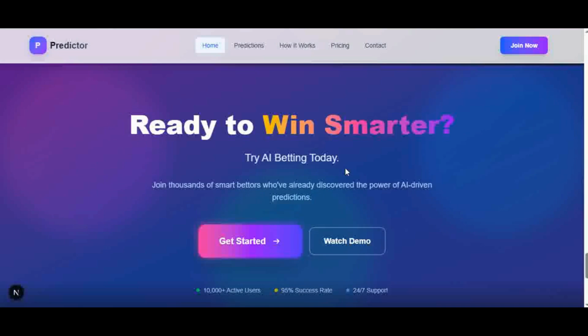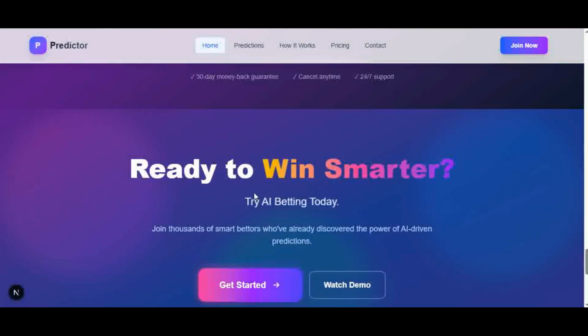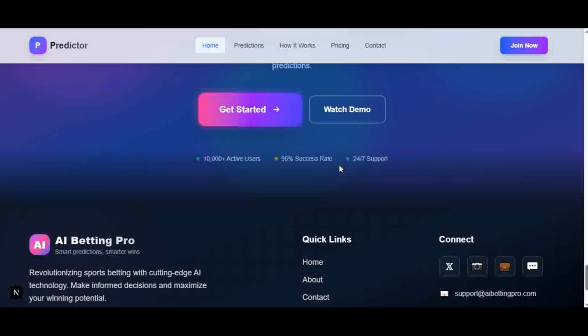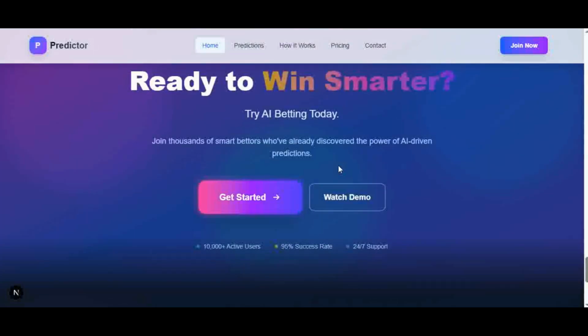Also we have this part, the CTA, the call to action. It looks really awesome, and it looks premium. But one thing that we have not done is make these buttons function. So these buttons are not functioning. They are just there, but you can add functionality to them.